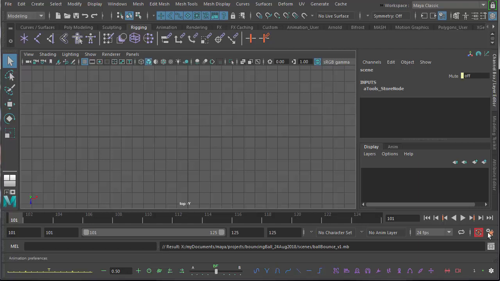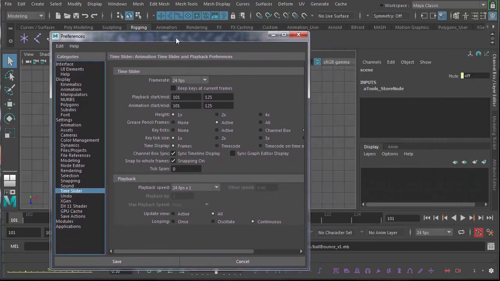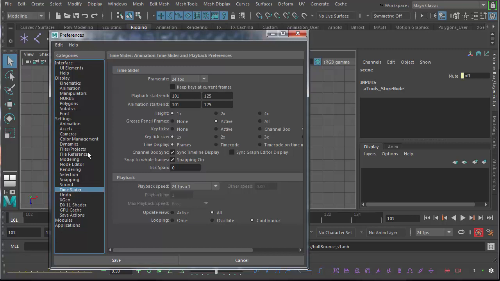And we can do that under the Preferences cog here. If I click on that, it pulls up Preferences. And playback speed, there we go, playback speed is already set on my machine to 24 frames per second, but Maya by default sets it to play every frame, which you definitely don't want because then it'll be way too quick or possibly too slow. So you want 24 frames per second, and then click Save.